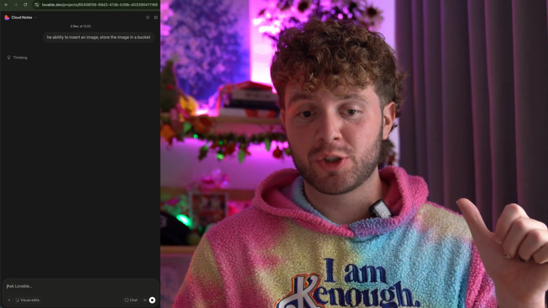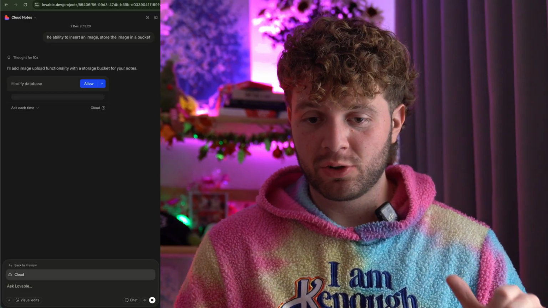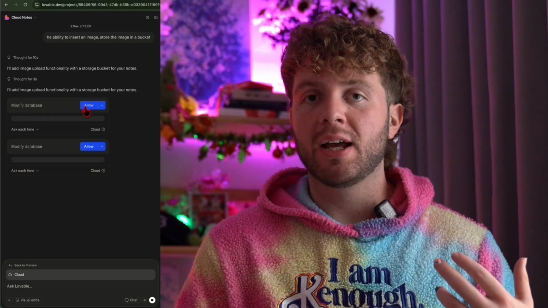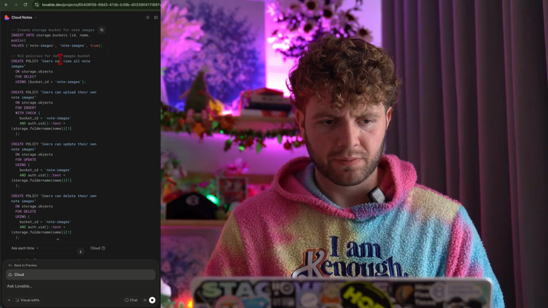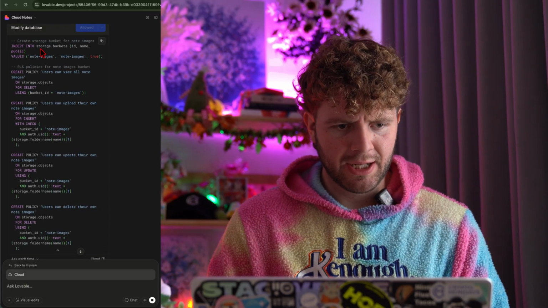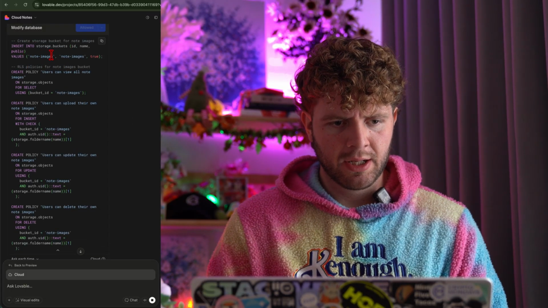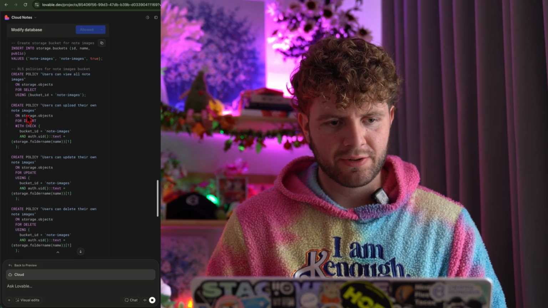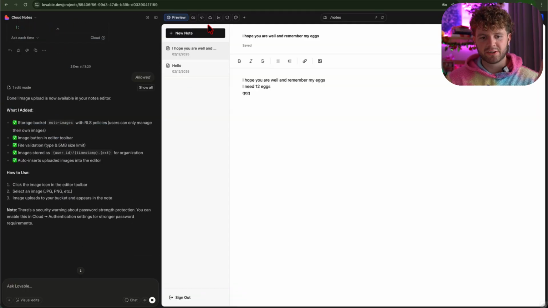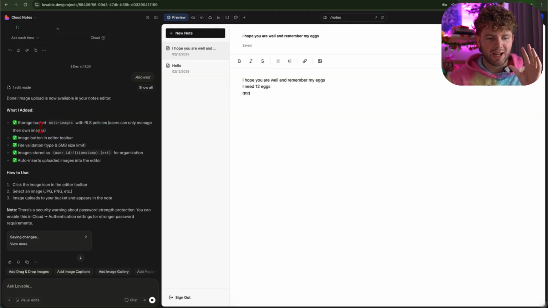It's going to create a storage bucket, which you'll see here as storage, and then it will probably add some reference tables as well for the images to be referenced against the storage bucket and then against a note. So what do we have? Insert into storage.buckets, note images, perfect. We've got the security there as well, so that's ideal. Okay, so now we have added the bucket.